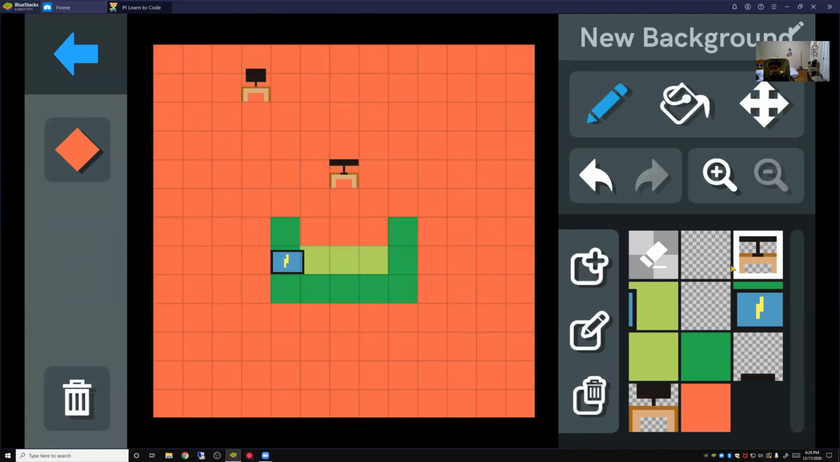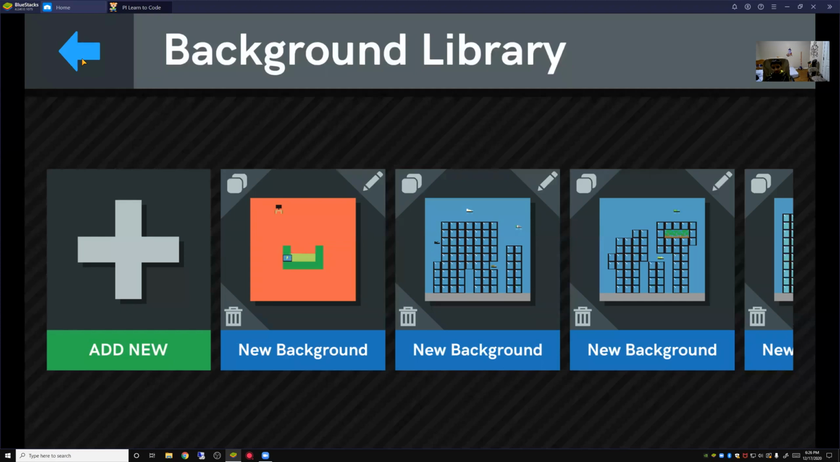Now, okay. It turns out making a TV might be a little bit big of a feat. So I'm not gonna waste too much time. I'm just gonna ignore it. This is just gonna be a simple room without a TV. So I think we are done with this background.